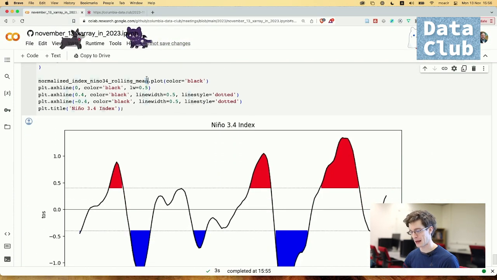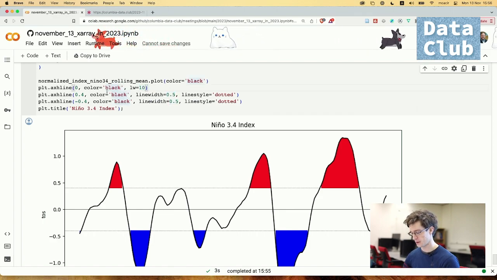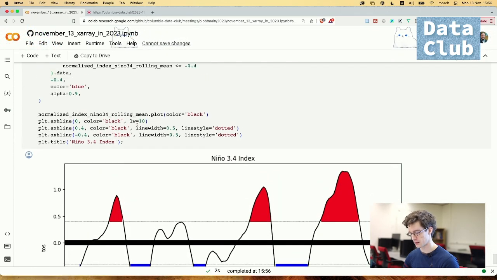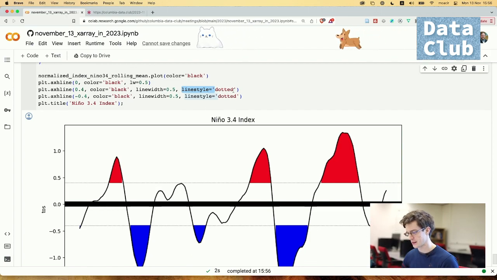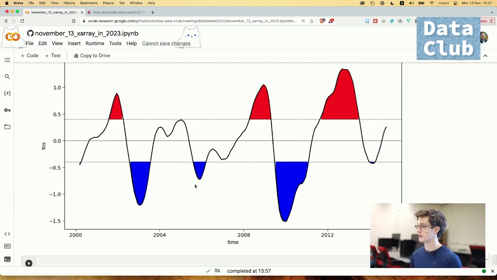And then we plotted in black the mean. axhline is axis horizontal line, so it's just a horizontal line. Line width, we could say 10, and then we'd blow it out of the water. Oh my gosh, it's enormous. And we also have this line style dotted. A little bit hard to see those dots. We could change this to dashed. There's all sorts of fun things we could do. Now it's dashed. But that's the end of our tutorial.